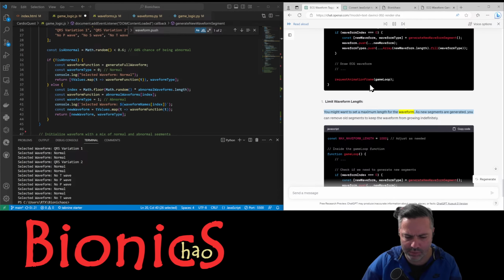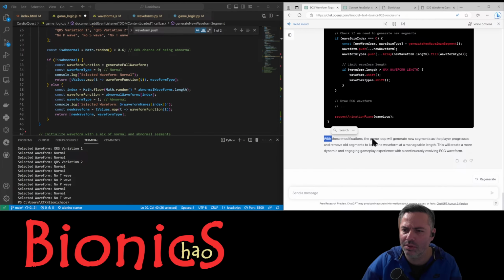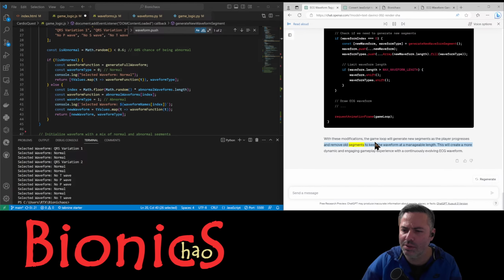You might want to set a maximum length for the waveform. As new segments are generated, you can remove old segments to keep the waveform from growing indefinitely. With these modifications, the game loop will generate new segments as the player progresses and remove old segments to keep the waveform at a manageable length. This will create a more dynamic and engaging gameplay experience with a continuously evolving ECG waveform.